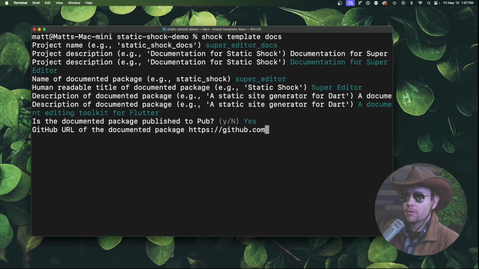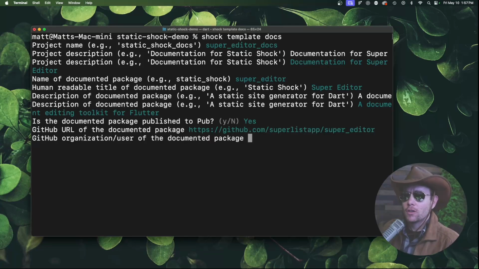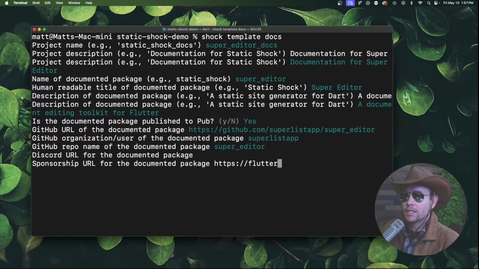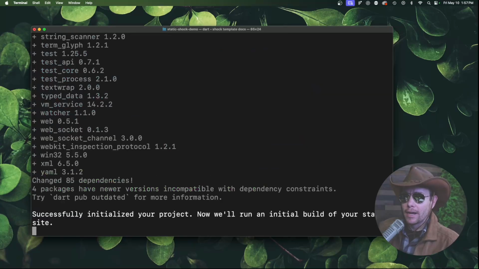I'm going to remember this off the top of my head, though most of you will probably just copy and paste. What's the organization on GitHub? What's the name of the repo on GitHub? Discord URL, we're going to skip that for now. Sponsorship URL, in our case, we're going to send people to flutterbountyhunters.com. All right, and now we've answered all the questions, and now a bunch of stuff is happening.